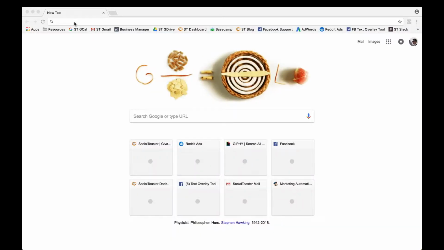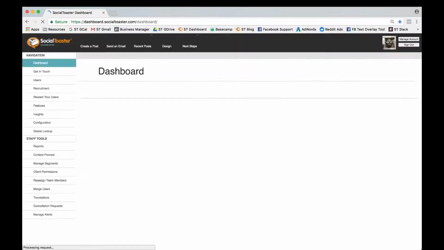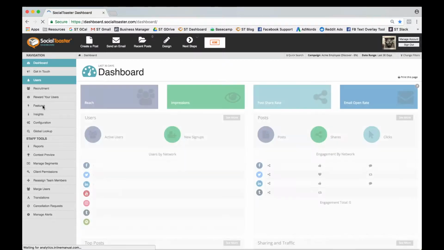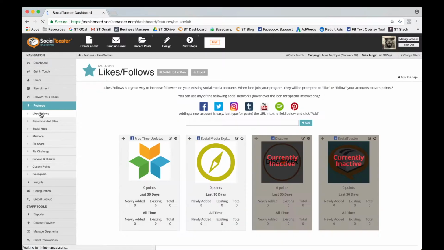You'll get to the Likes and Follows feature by logging into the SocialToaster dashboard and clicking the Features tab on the left-hand taskbar. From there, click the Likes Follows button. On the Likes and Follows page, simply paste your copied page URL into the address bar and click Add.